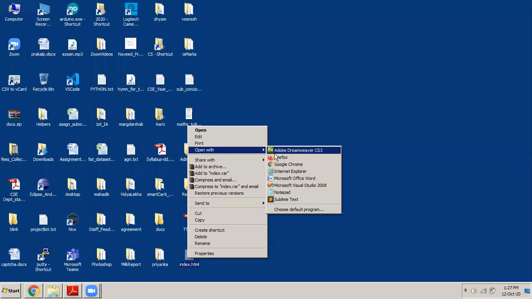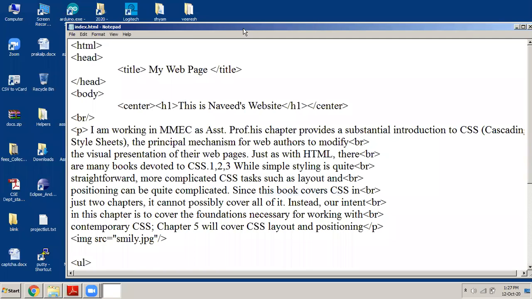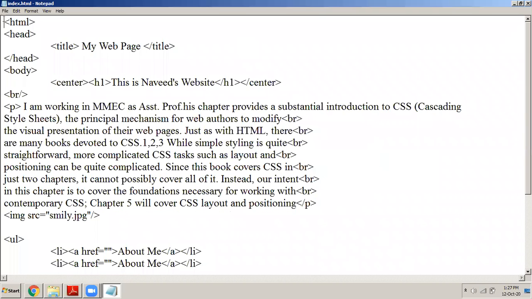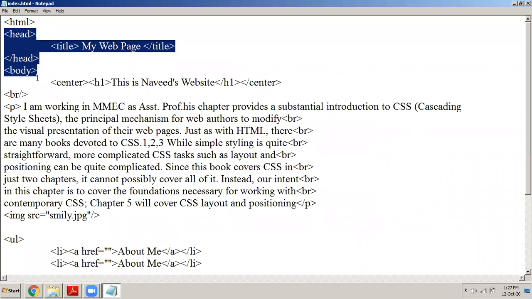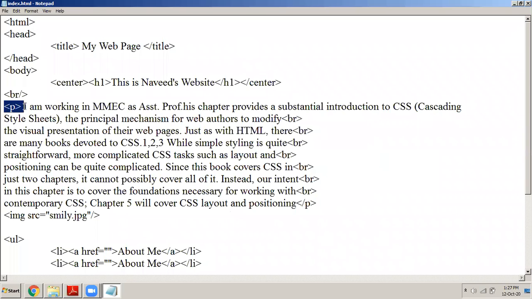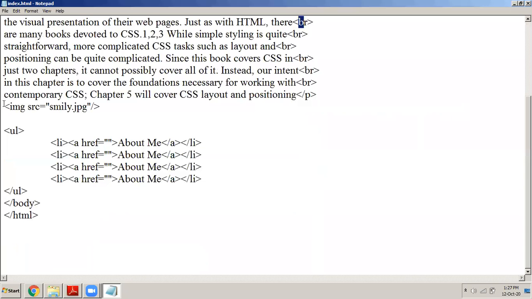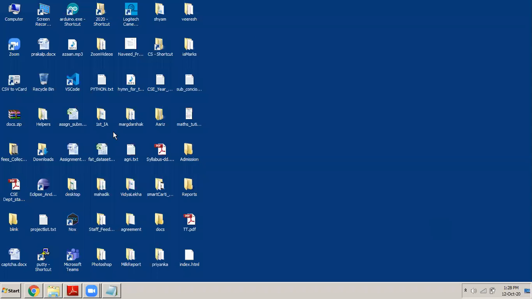If I right click on that and say open with Notepad, you can see this is how my page is. I have the HTML tag, the head tag, body tag, BR tag, and the P tag starts. After each line there is a BR tag because I want everything to come in a new line. Then there is an image tag here, because I want to place an image here. So img src smiley.jpg. Now this smiley.jpg file is not present on the desktop here, so that's why it is not appearing here.